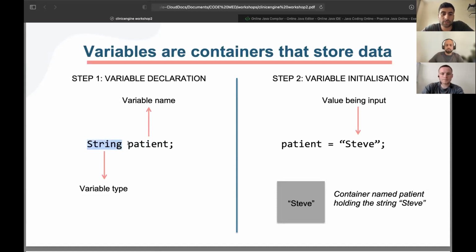So variable type is string, variable name is patient. And remember, there's a semicolon at the end, so the computer knows that's the end of that particular statement. Then step two is initializing that variable. So that's basically putting a value inside of it. So let's say patient equals Steve. And these are in quotation marks because it's a string we're putting inside of it. And the semicolon at the end, again, refers to the end of that particular statement. So now by doing that, we've created a container which is named patient. That's the tag that we've assigned to it. And this container is holding a string inside of it, which is Steve.